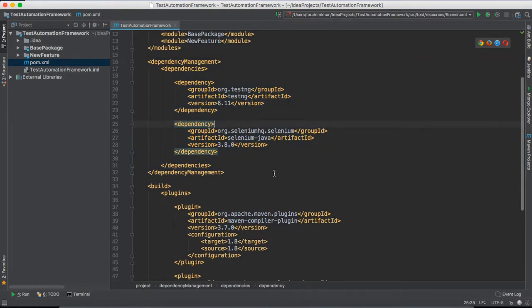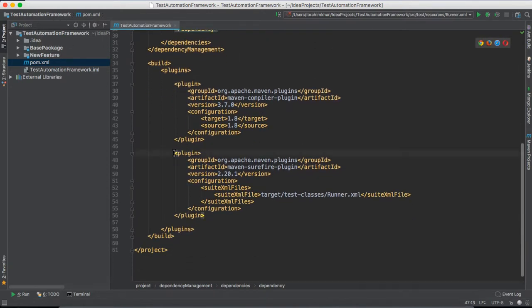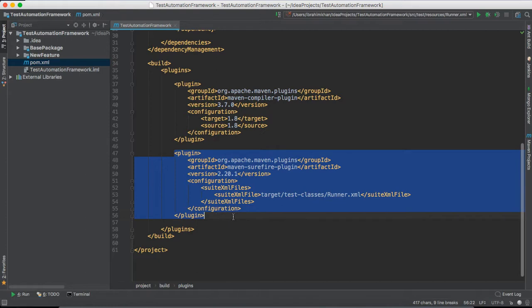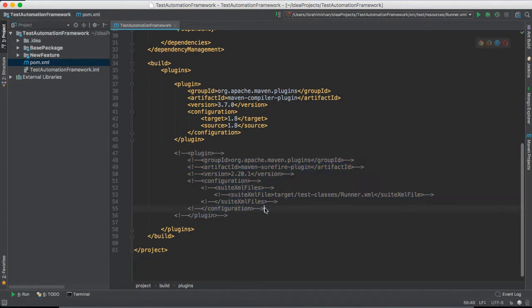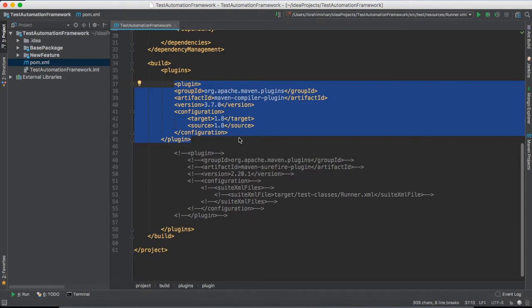Another thing is, since we're not actually running anything from the main project anymore, I can remove this plugin, or I'll just keep it for now and comment it out for a minute. So we don't need this anymore here. But I'm still going to keep the plugin because I want everything to be in 1.8.